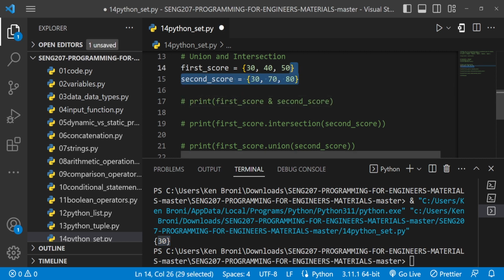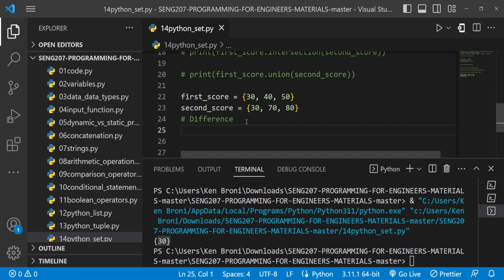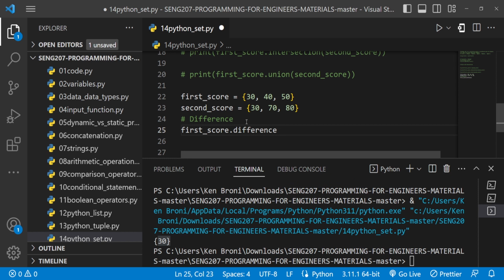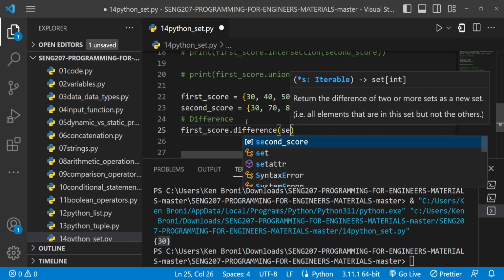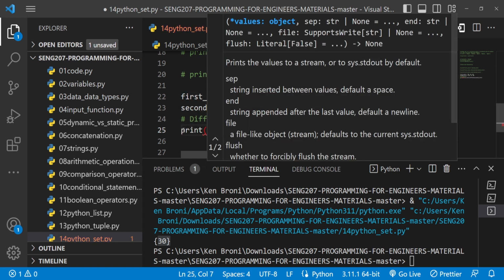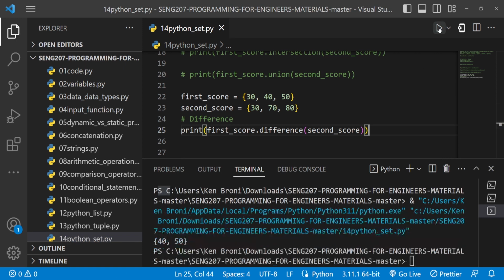Now let me just cut everything I have over here and put it down here for us to see the difference. And with the difference, it is very interesting. So for instance, let's do something like first score dot difference, and we will pass in the second score set over here. And now let's try and print this out. I'll explain exactly what is happening. Now when I do this and run this, we do get a 40 and 50 over here.